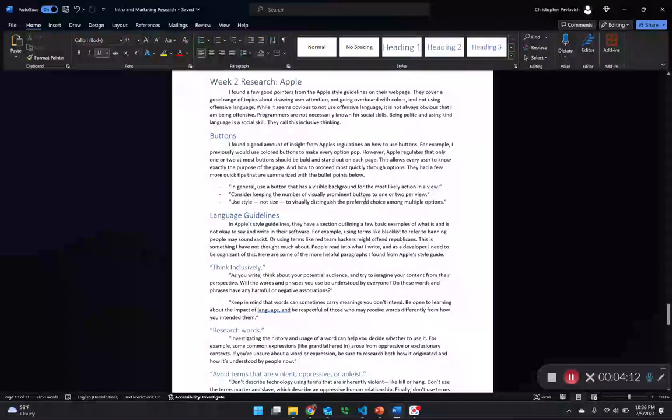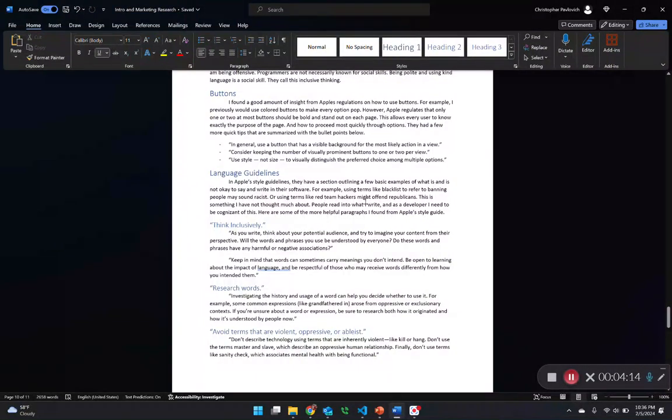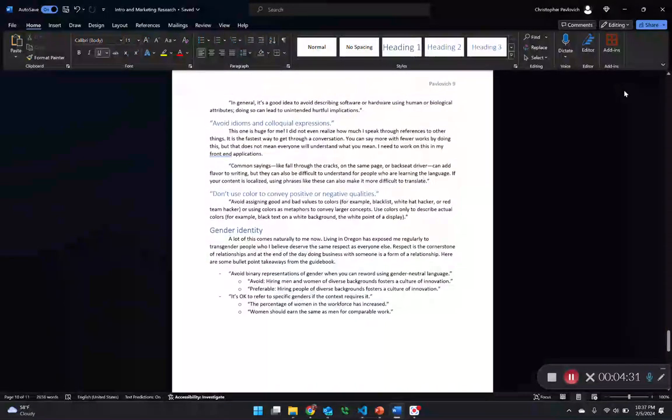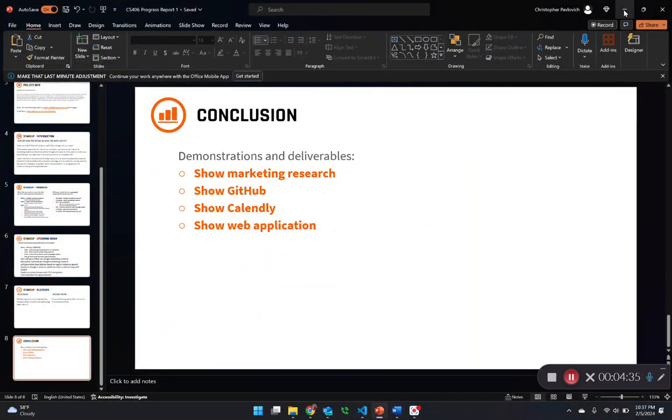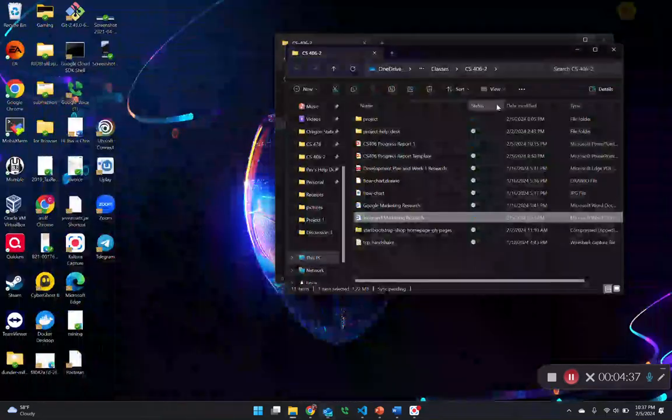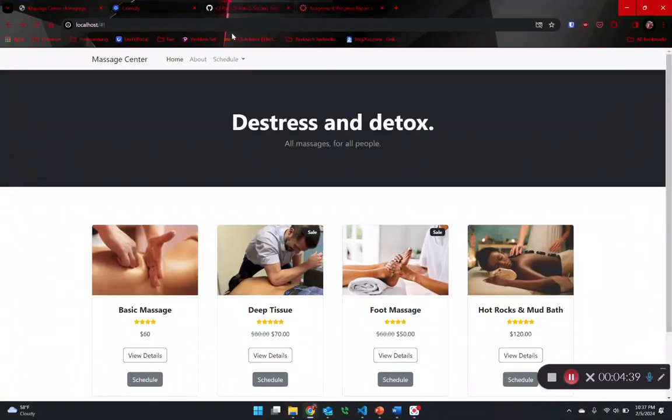And there's a ton of language guidelines. It's actually over 200 pages of marketing content on Apple's website, so I didn't overly summarize all of it, just some of the key takeaways that I thought were pretty useful to make sure you're not offending your audience. Some more of that. Alright, so we'll get in here.